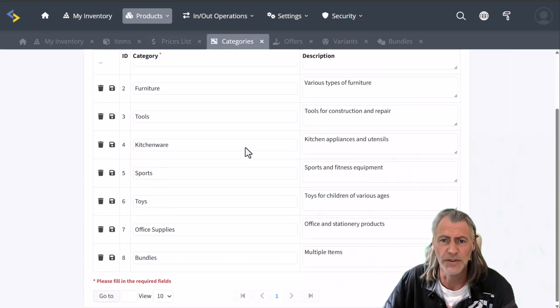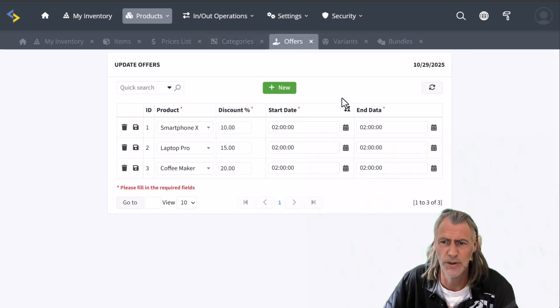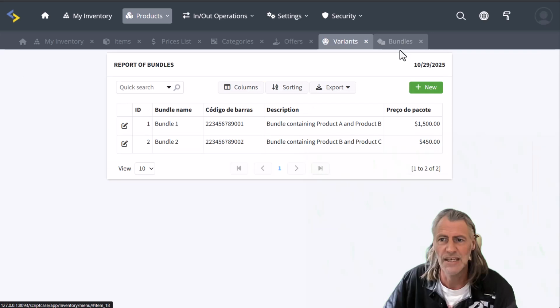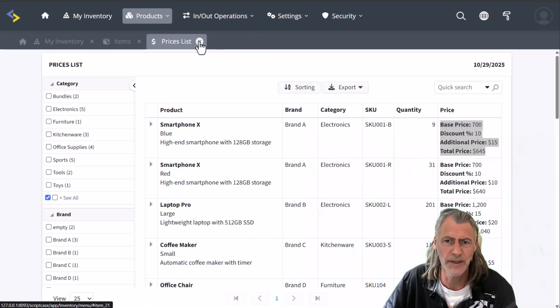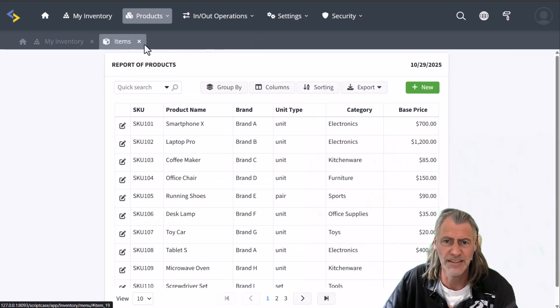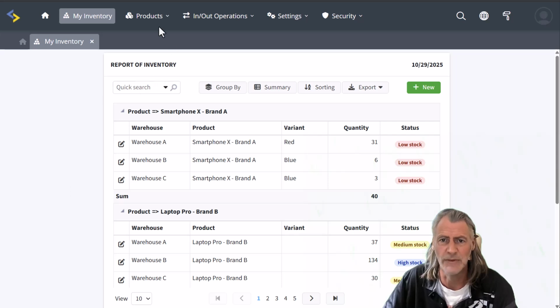And we have then also the categories, which is pretty straightforward. The offers, also very straightforward. The variants, as well as then also the bundles. Now, all of those are then combined on some of the other views that we have here. For instance, here the price list, as well as then the my inventory.